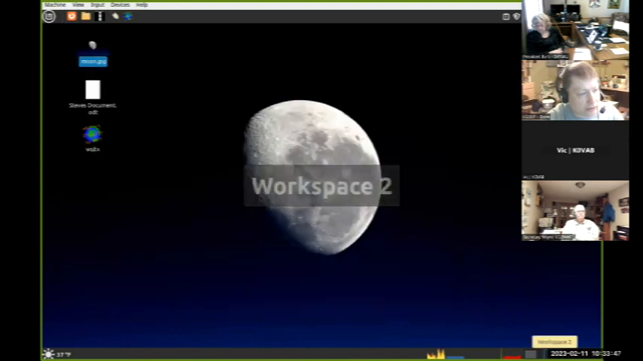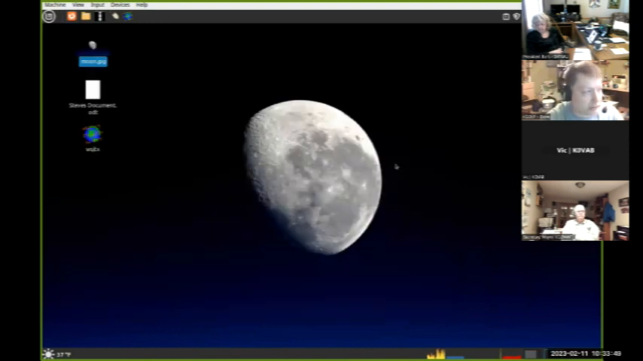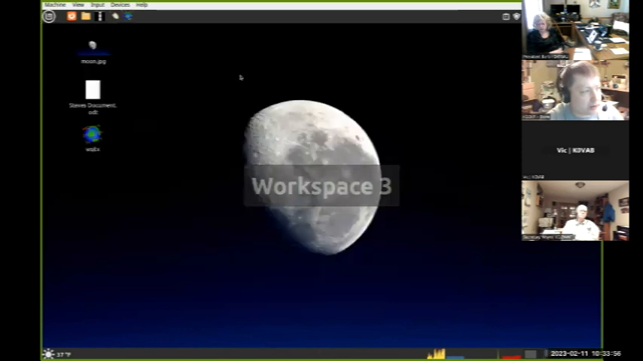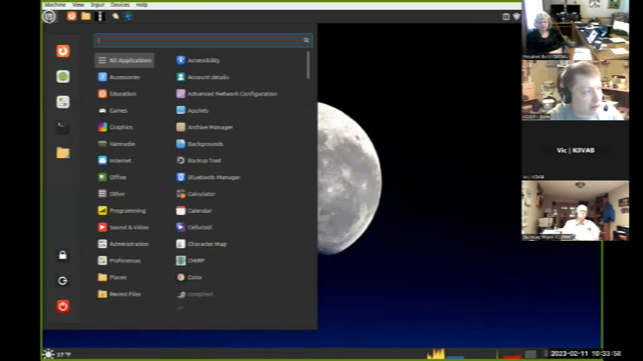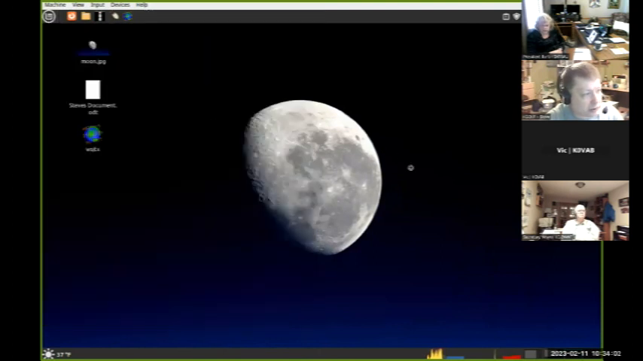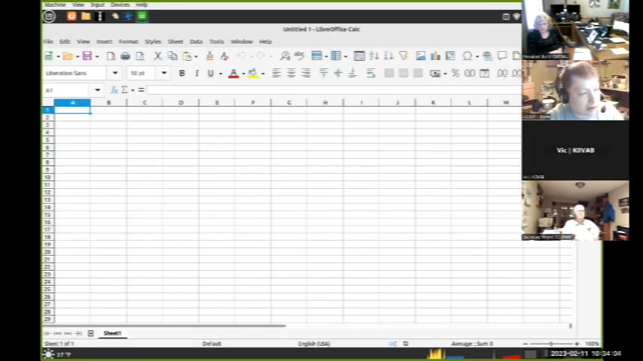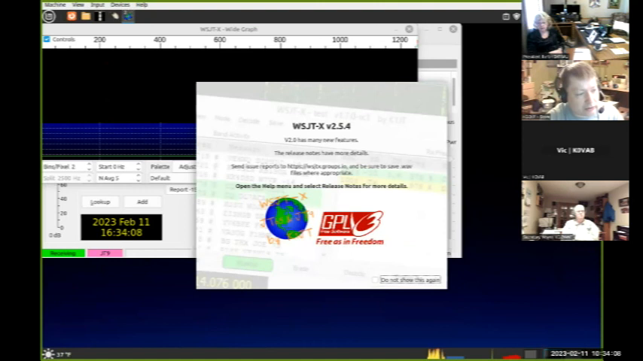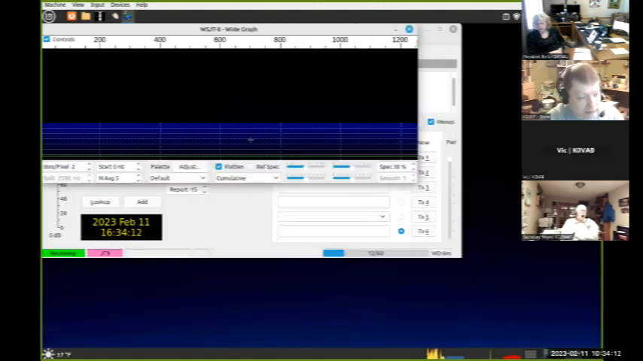But rather than cluttering up this desktop with a bunch of different applications, I can click down here and go to another virtual desktop, and I can start JTX there, go to another desktop, and start something like a spreadsheet, and then I can switch back and forth between those desktops. It just gives you the ability to effectively increase the amount of desktop space you have.